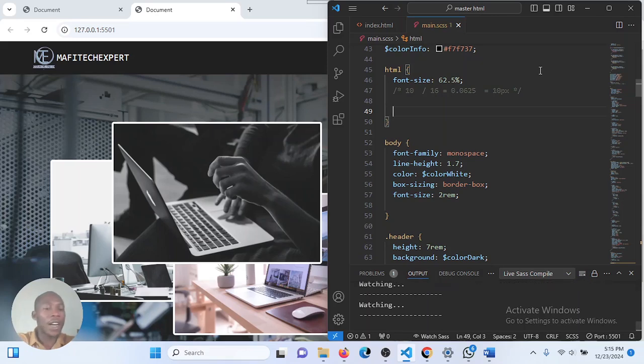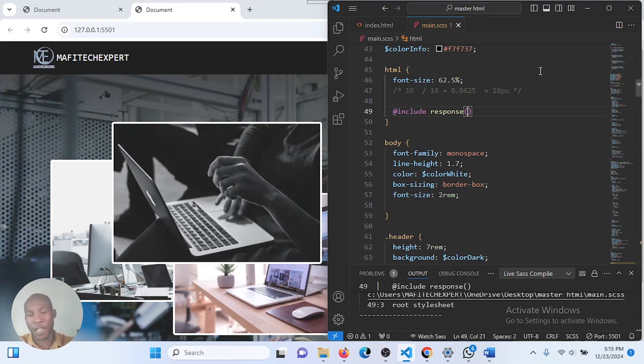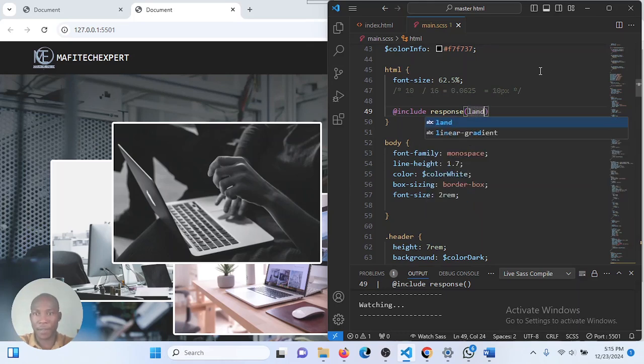Now let's add @include. Response is the name of our mixin. Then we pass whatever we want to pass. Remember we have land, ports, phone, and desktop. Desktop is the default. So let's pass land.